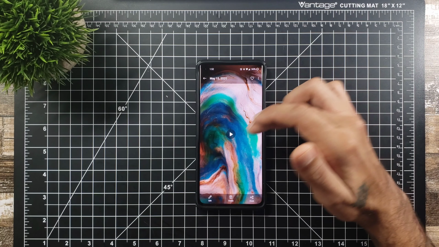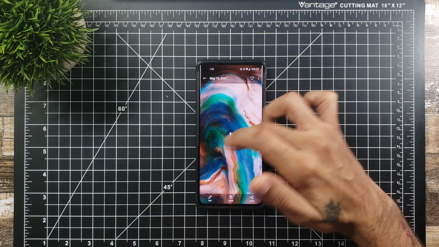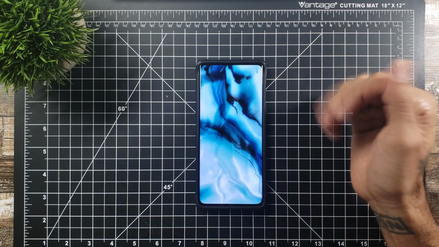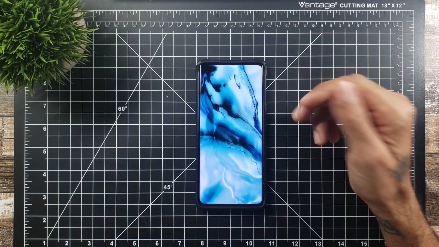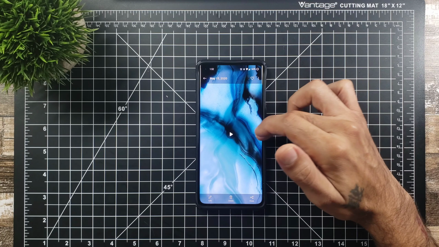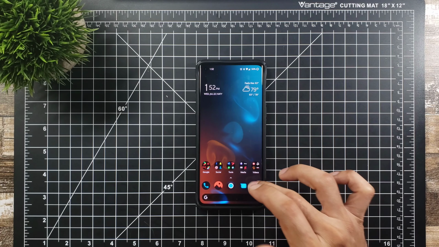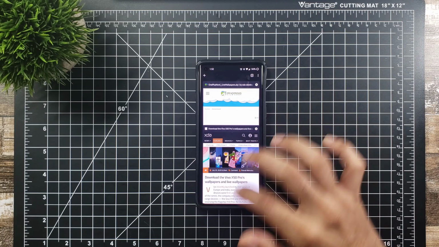Sadly, we won't be getting that phone here in the US anytime soon, but at least you could enjoy the wallpapers from that device on your OnePlus phone. So it's pretty simple.